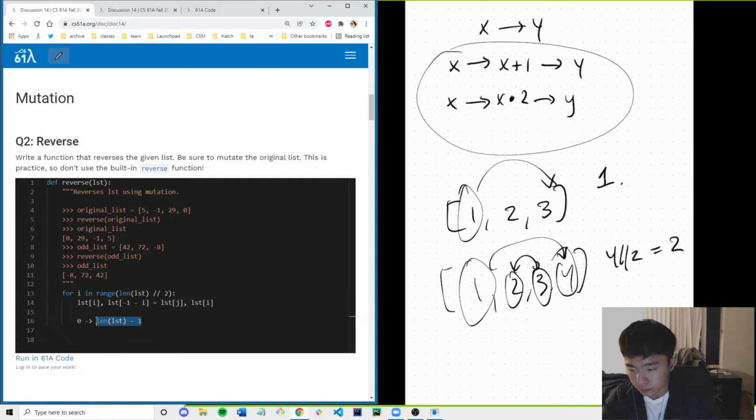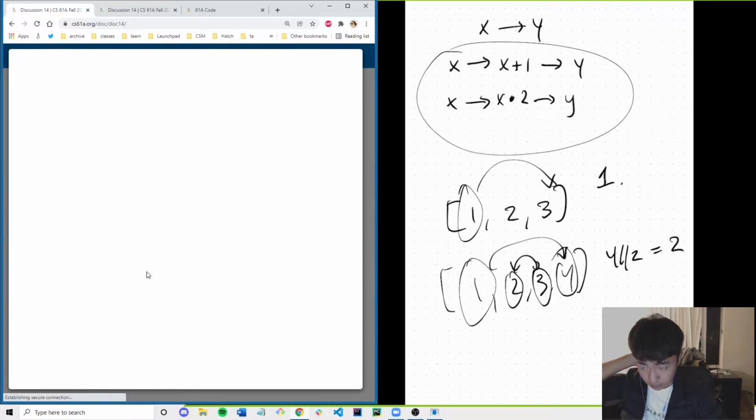So the 0th element is going to be swapped with the -1th element, or the last element. And the first element is going to be swapped with the second to last. So the second element is going to be swapped with the third to last, and etc. And so yeah. So in addition, we're going to replace j with -1 minus i. It's the ith last element. And yeah, we should be done here, hopefully. Maybe I forgot something.